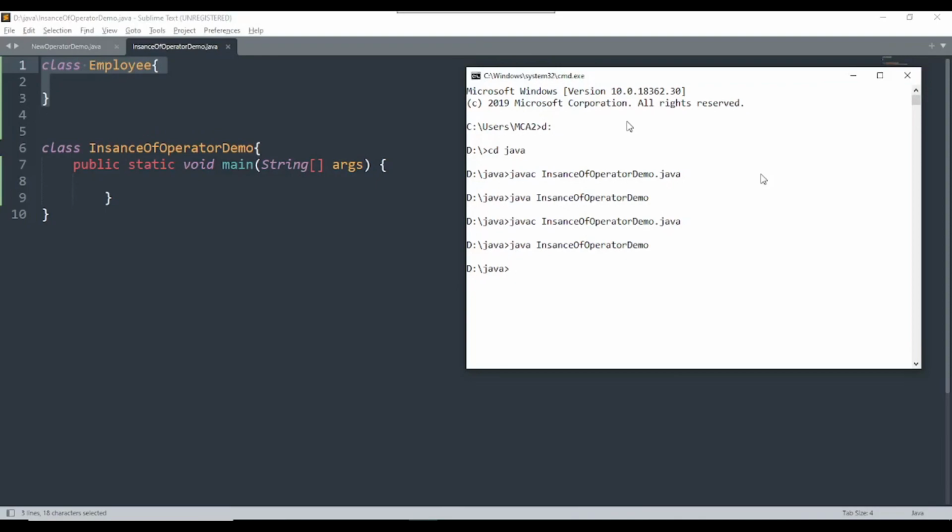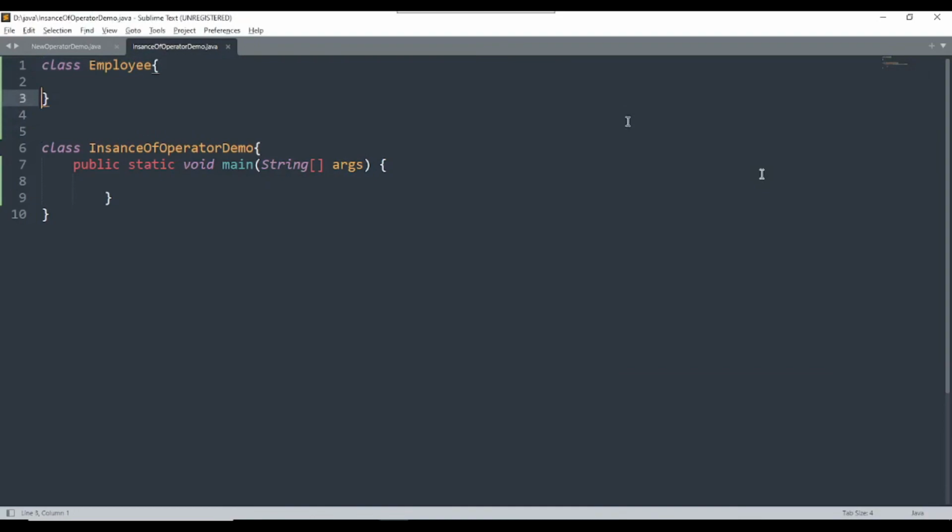So now the question is, we have two class files, right? Now I am creating an object of the particular class. Say in our example, we have the class named Employee, right? So what I will create over here is an object of the Employee class.